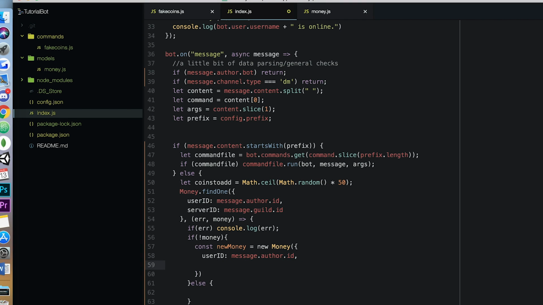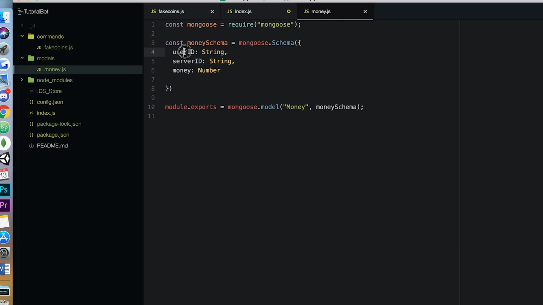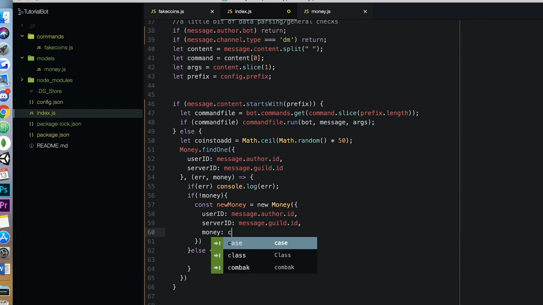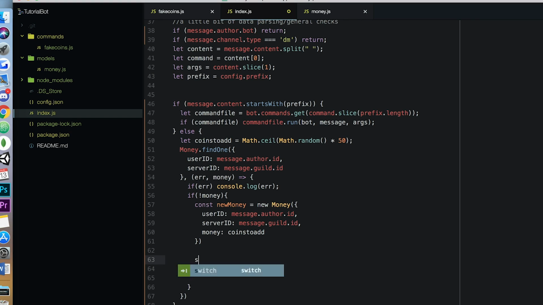message.author.id, serverID. And once again, we are getting these from the template. If you haven't watched the other video on MongoDB, that explains it a little bit more. But this is the template for the documents we're creating. So message.guild.id, and then money, and then cash to add, I believe, right? Is that what we called it? Coins to add. All right, and then you want to save it.